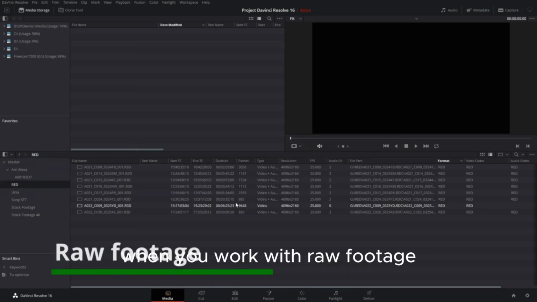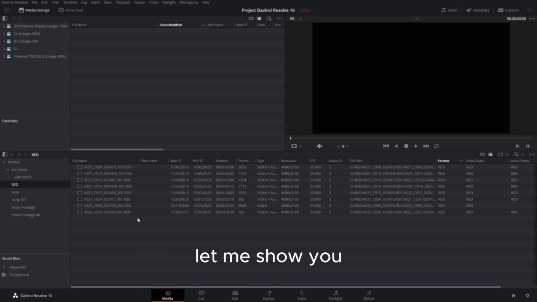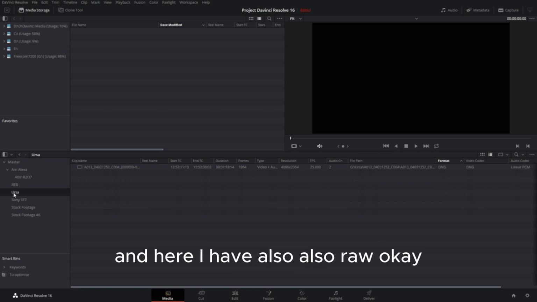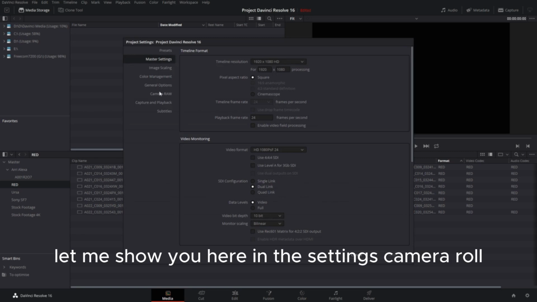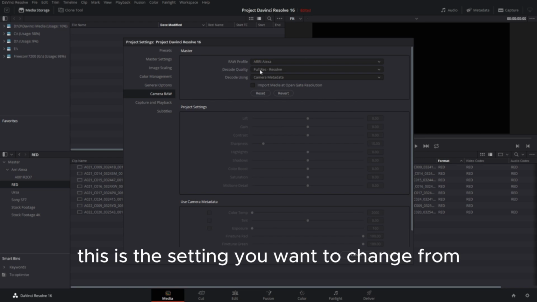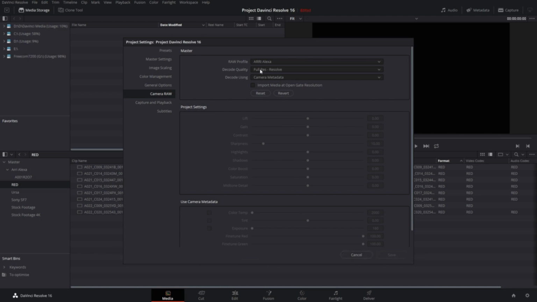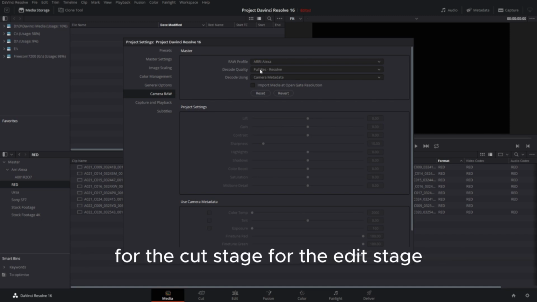When you work with raw footage, you have the possibility to reduce the resolution of the decoding. Let me show you. Here I have RED footage, and here I have raw footage, and here I have Ursa, also raw. Let me show you here in the settings, Camera Raw, and here you have your decode quality. This is the setting you want to change from full resolution to a lower resolution if you want to have less data to worry about for the cut stage, for the edit stage.